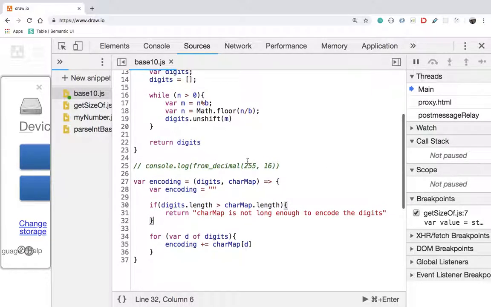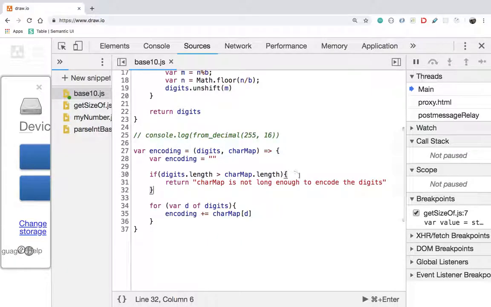Now it was 15 in our case, so it will go through the character map and see what 15 is, and it should be f, and the f is going to be reassigned to the variable encoding, and when we are done, we are returning encoding.